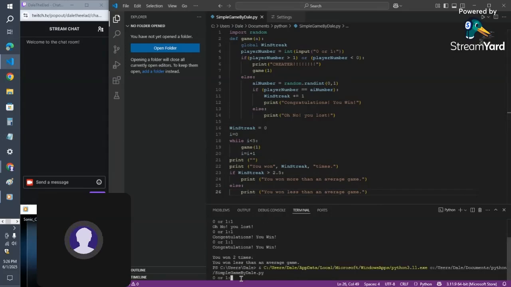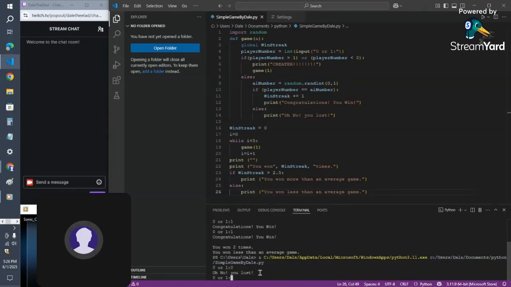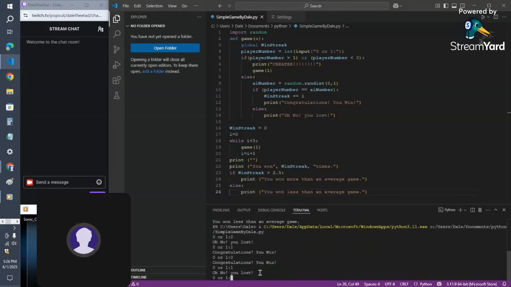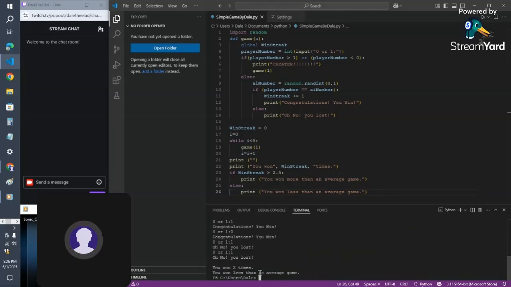it's just 0, 1, 0. Oh no, I lost. Let's do 1. I won. 0, 1. You can do whatever you want. And I won 2 times, which is less than an average game. An average game would be 2.5 points, which will never happen.